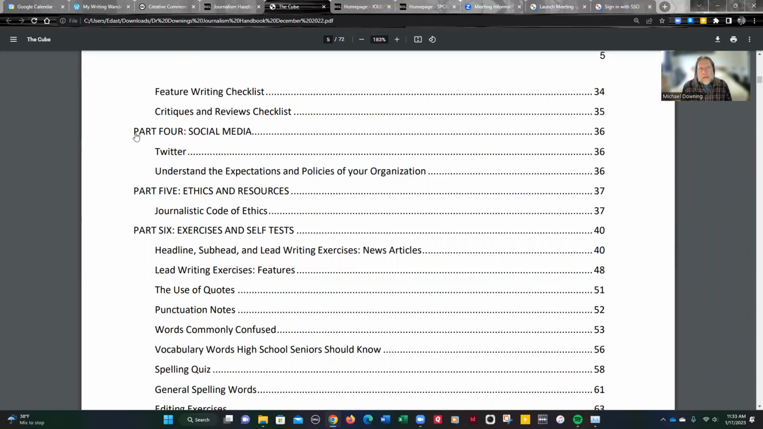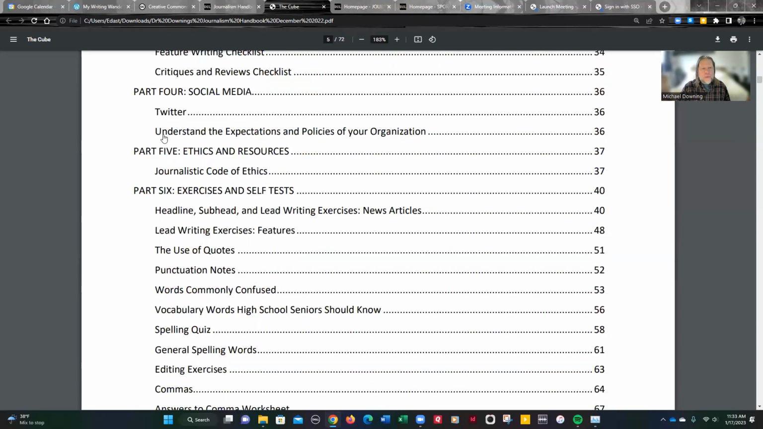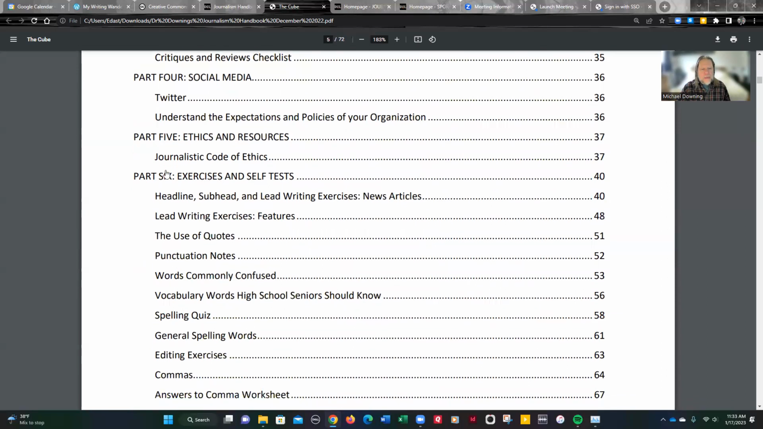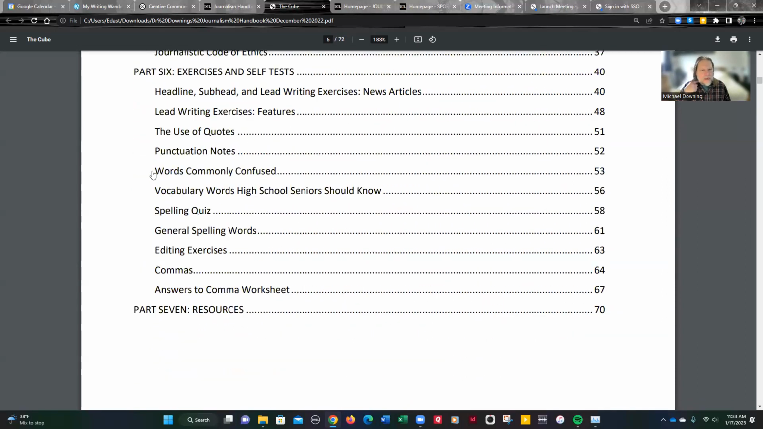Again, I have to add to and revise this as time goes by. So it says Twitter, and then understand the expectations and policies of your organization. A little bit here on ethics, and then it moves into part 6, which is exercises and self-tests. Headline, subhead, lead writing exercises. We'll definitely do that. More lead writing exercises for features, quoting, punctuation, words commonly confused, vocab words high school seniors should know.